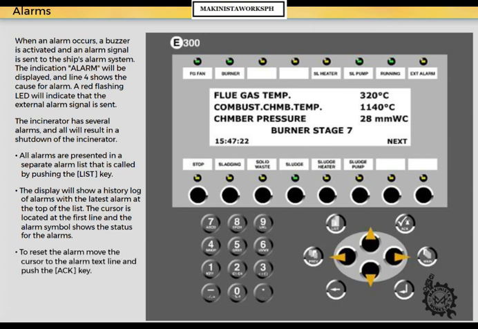To reset the alarm, move the cursor to the alarm text line and push the acknowledge key. Push the previous key to move back to the last menu.